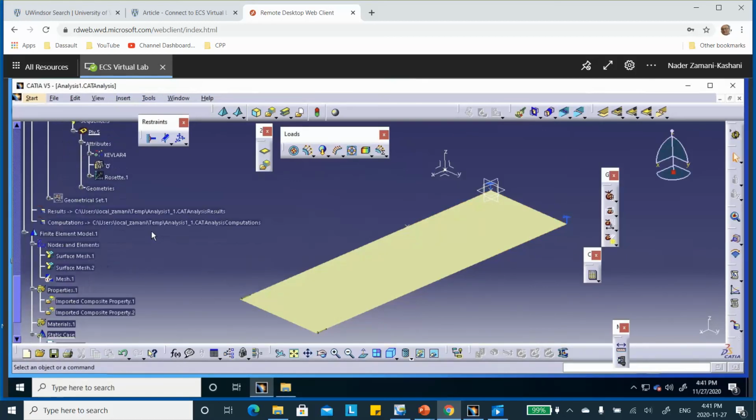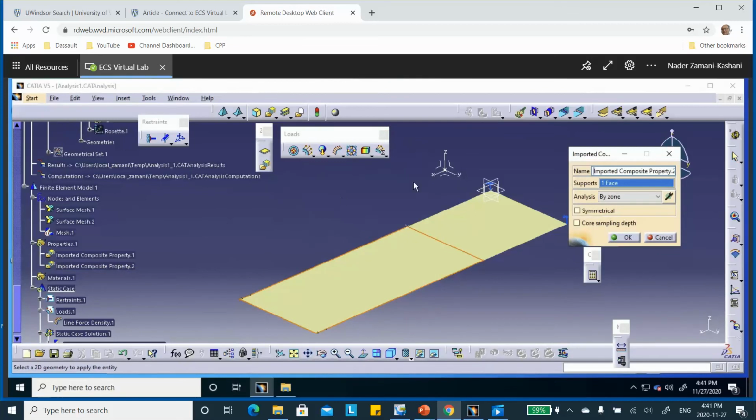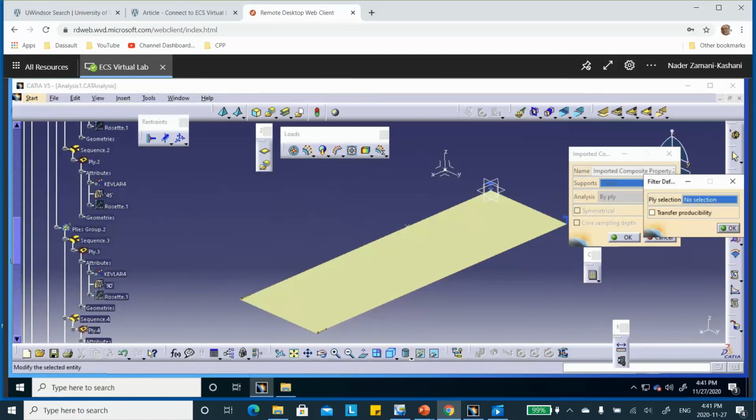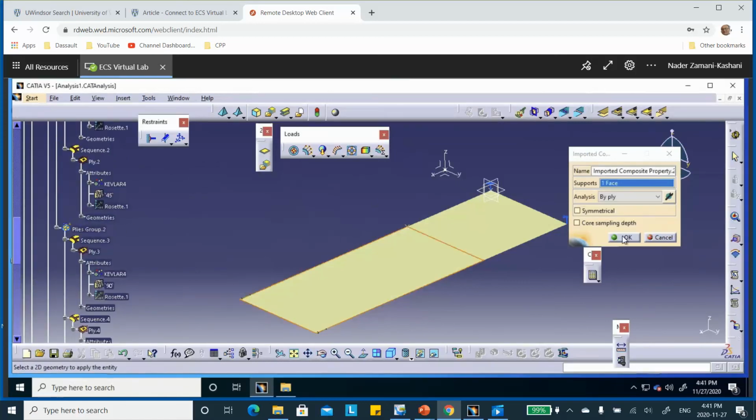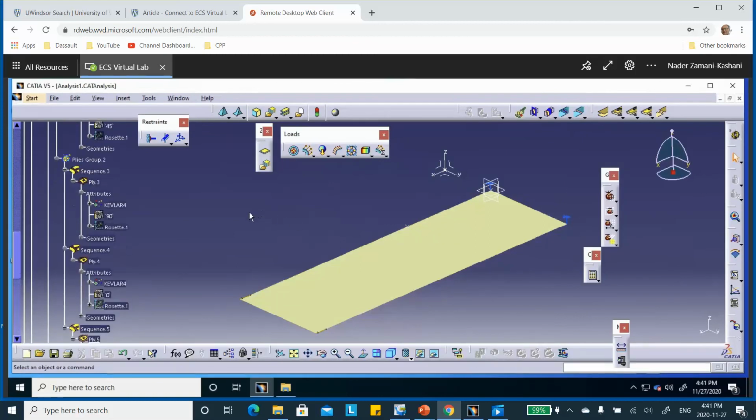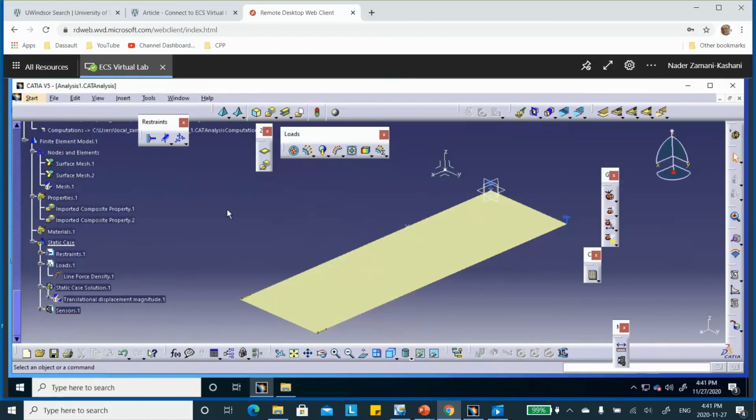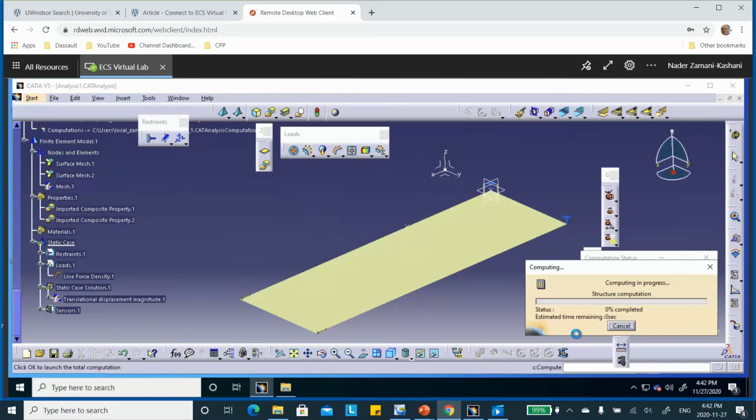Do the other imported property by ply, select ply group 2, say OK. So the only difference between what I have now, where I'm going to run an analysis, and what I had before is that in one case, zones were imported, and I got 0.638 millimeter. And now, instead of zones, plies are being imported. I did ply groups, which automatically brings the plies for you. So let's run it and see what we get.